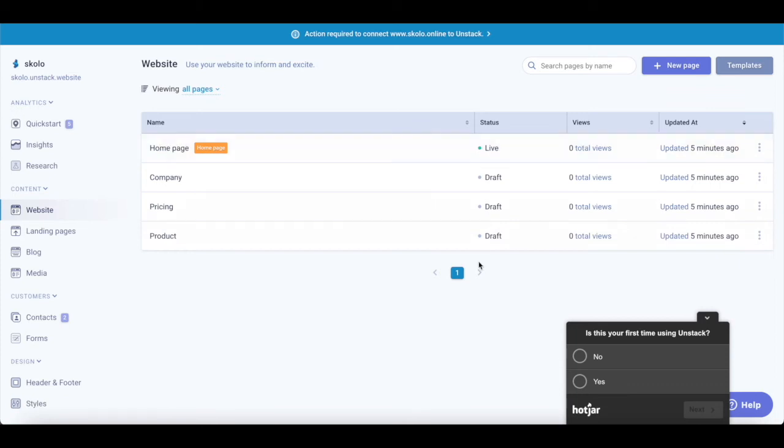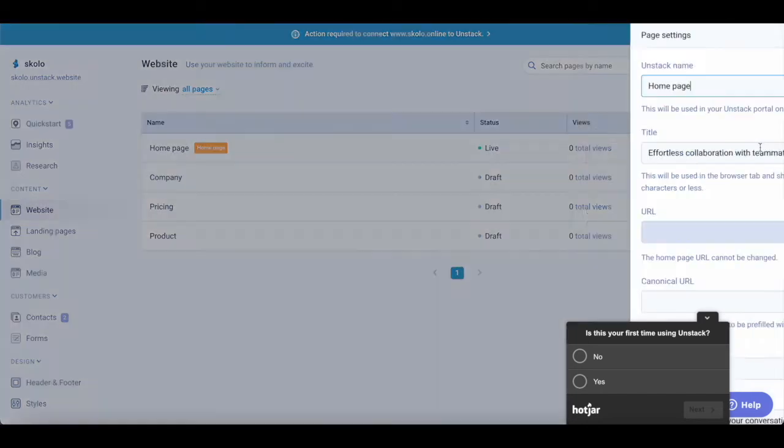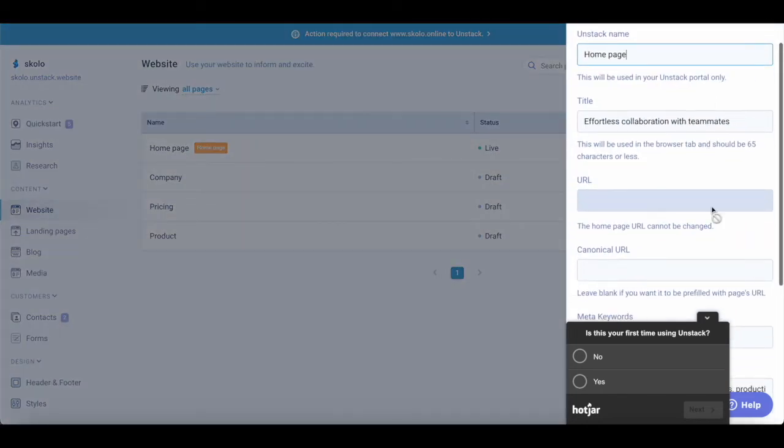Really. And you could add more pages. You could add a new page over there, or you could go and look at page templates and maybe select from page templates. So I'll show you maybe how to edit. Let's look at this home page, and let's say we wanted to edit the home page. Right? Is this the first time I'm using Unstack? Yes, the first time I'm using Unstack.